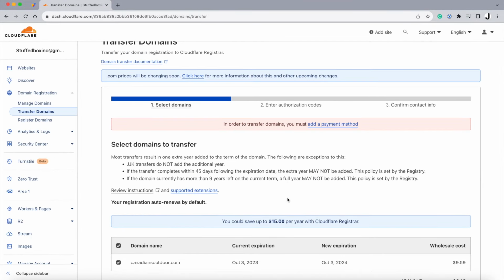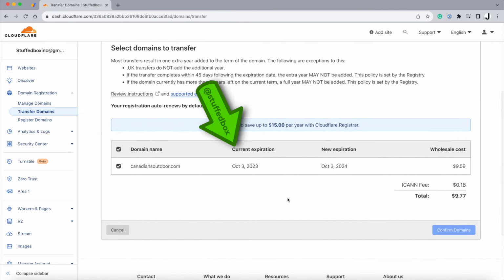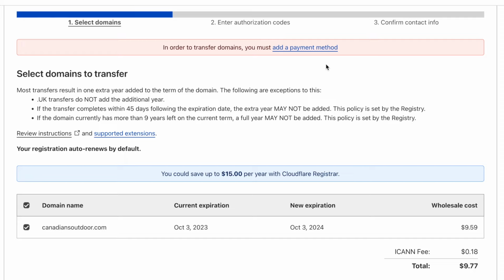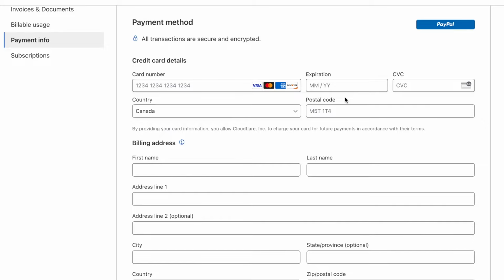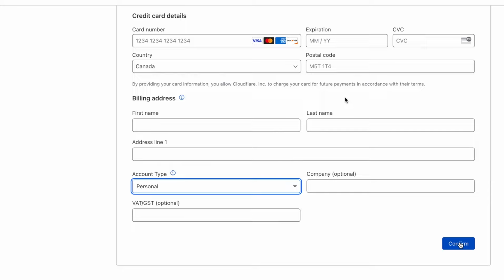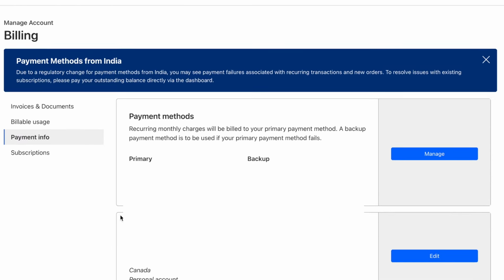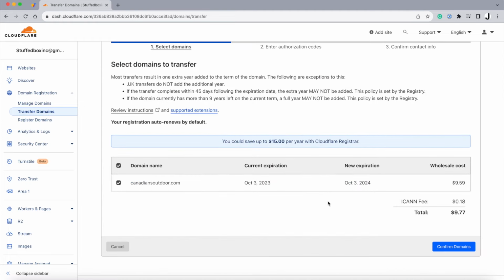This is what you'll see when Cloudflare is ready to take over that domain. It shows your domain name, current expiration date, new expiration date, and the wholesale cost. To purchase the domain on Cloudflare, you need to add a payment method. So in payment method, you want to add your credit card, your billing address over here, and then scroll down and click Confirm. Once you've added that, click Domain Registration, and then click Transfer Domain again. Then scroll down and you'll see Confirm Domain.